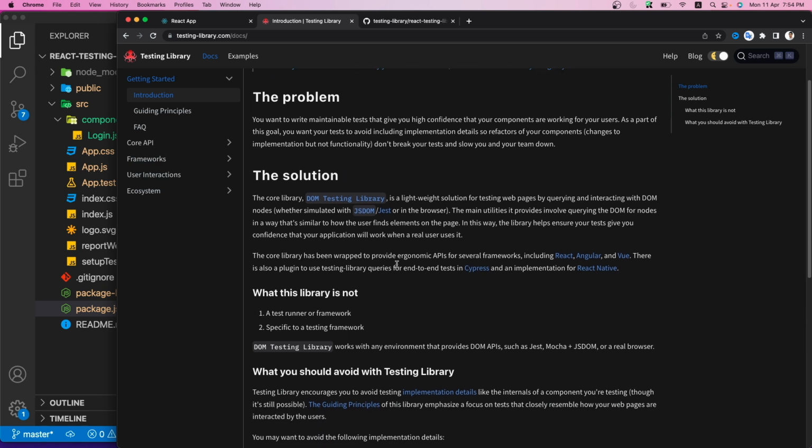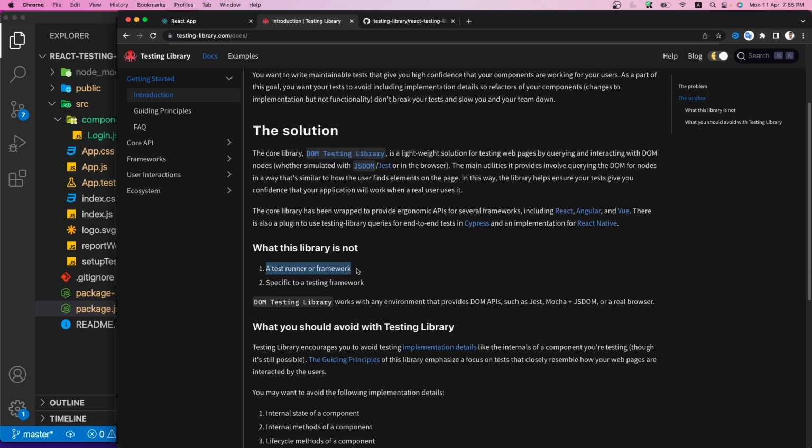The solution for that is that React testing library offers us a DOM testing library, where DOM is the document object model. So you have access to the DOM elements, and when you find the DOM elements on the page, you can actually assert them, and that's how you test the component rendering on the browser. The misconception about the React testing library is that it is not a test runner or a framework. The test runner is already associated with Jest DOM.